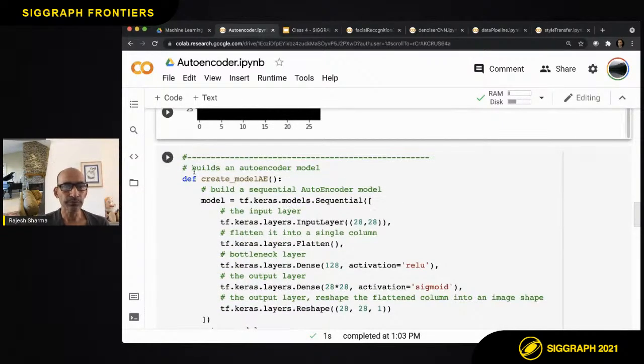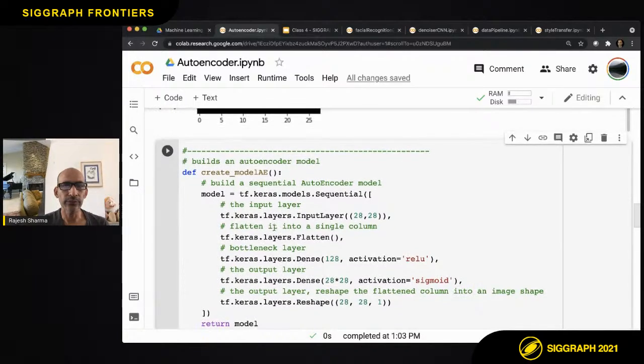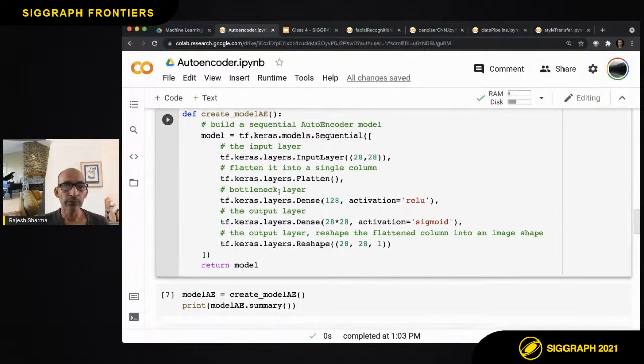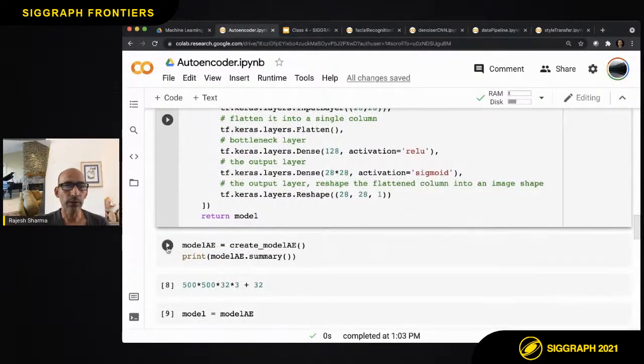Next, we are going to make our model, and the way you do it is, again, a sequential model. Input layer is 28 by 28. Because this is a two-dimensional thing, we are going to flatten it into one long list of numbers. So 28 by 28 gets flattened into 784 numbers, and the call we'll use is flatten. Then we add more layers, 128, and so on. This is a very small autoencoder that we're building. We're compressing it down from 784 to 128. That's it.